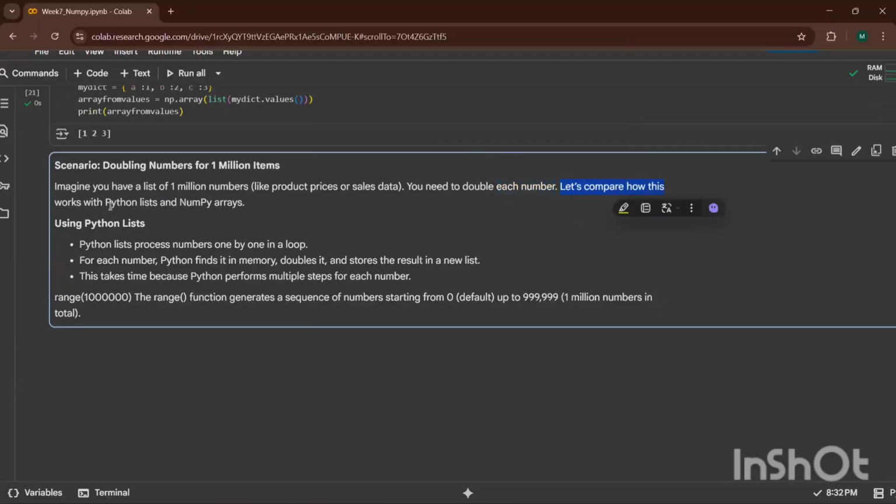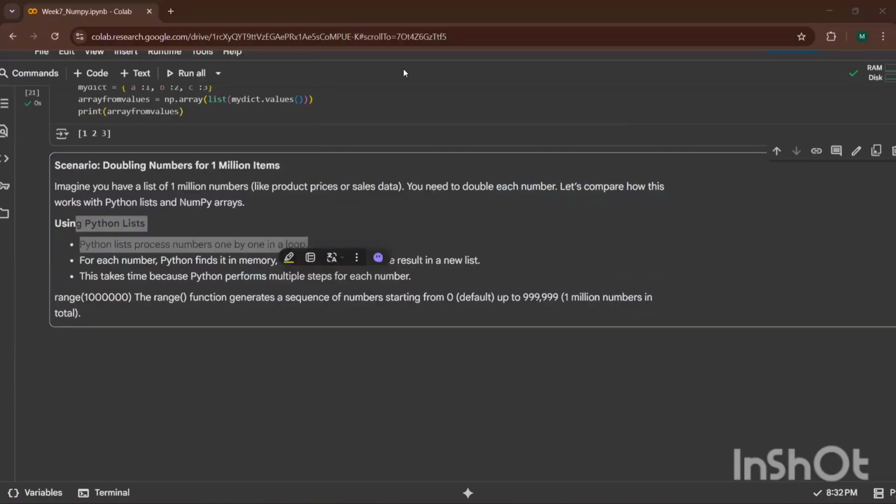Let's compare how this works with a Python list and NumPy. Using the Python list, it processes the numbers one by one in a loop. Do you guys remember when I showed you the challenge yesterday, how much time NumPy was taking? 0.73 seconds, 0.67 seconds. So we are going to check the time also, how much the list is taking and how much NumPy is taking. Okay, let's do it.